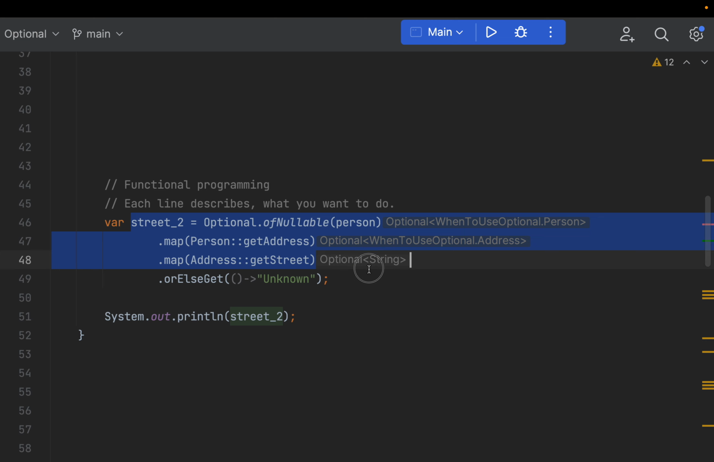Over here with optional, you don't have any of that. You just say what you want to do. So I want to create an optional of person. Then I want to get the address. I want to get the street. If those values are empty for whatever reason, I will supply it with another value.